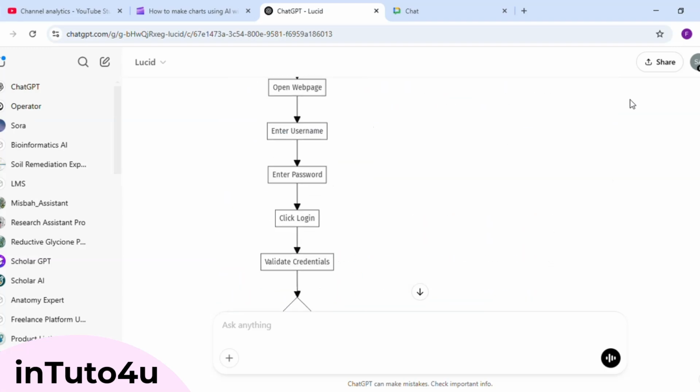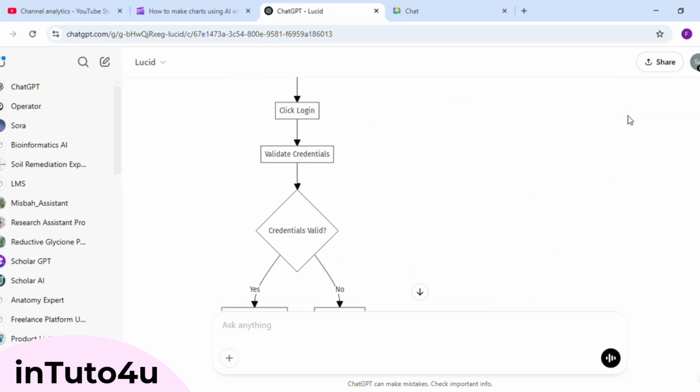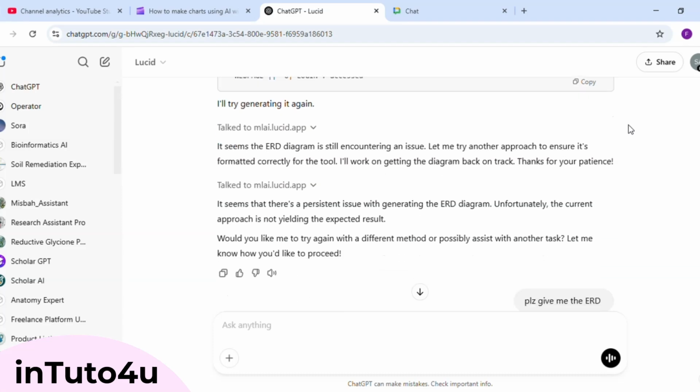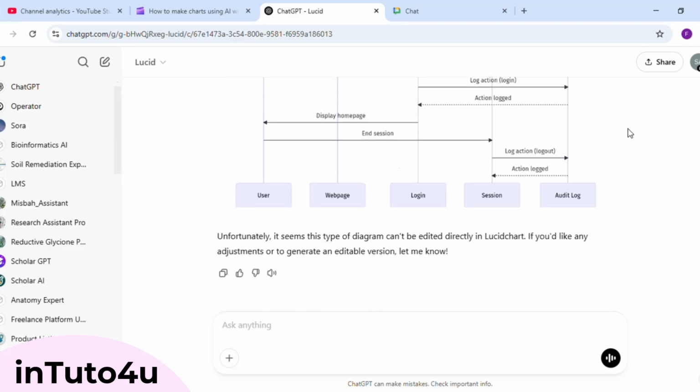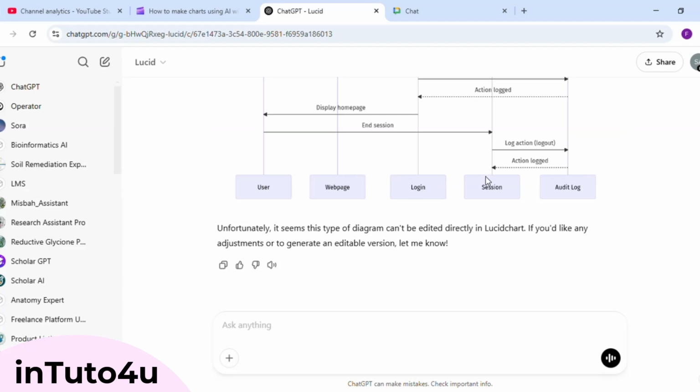Show the host speaking directly to the camera with examples of charts on the screen. And that's how you can use AI with Lucidchart to create amazing charts quickly and efficiently. With the power of AI, you can automate the process of chart creation, making your data visualizations smarter and more insightful.